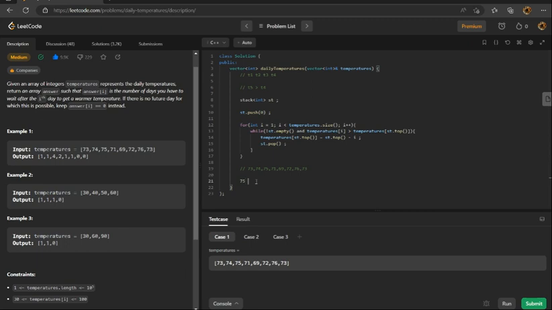Again 71 is coming, but 71 is not an eligible candidate. 69 is not an eligible candidate because 69 is less than 71. Less than or equal to, it is not eligible. But as soon as 72 comes, it is telling I am the one who is greater than till this element.